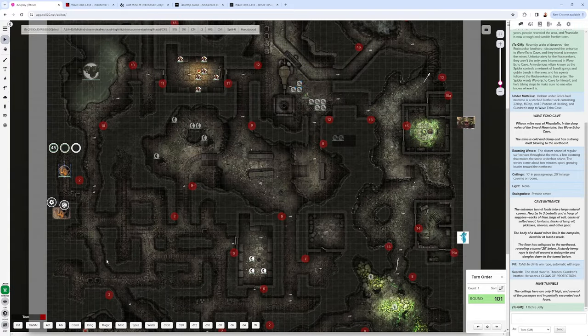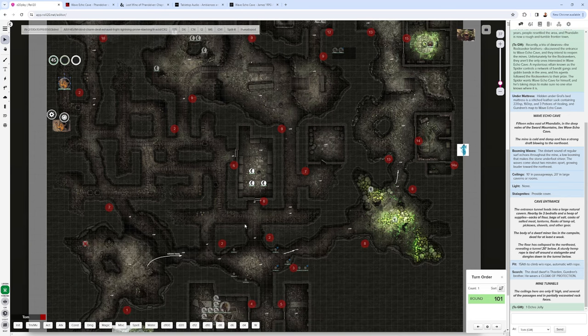I put him by default along the path the party could take straight to the spider. So if the party's going to go that direction, you can put in a few things to try and slow them down and maybe redirect them. So I put him in that location there.